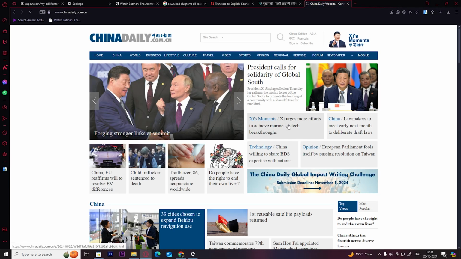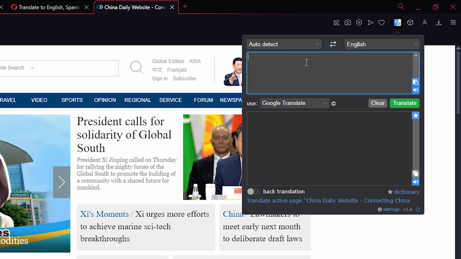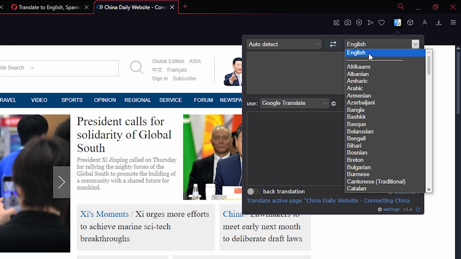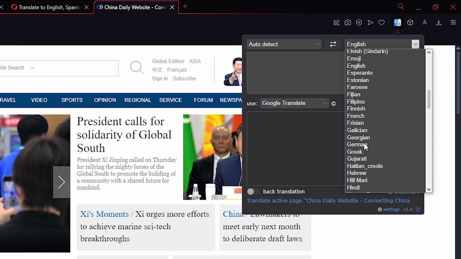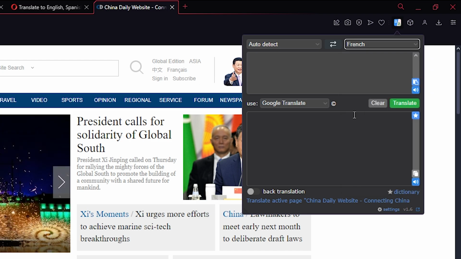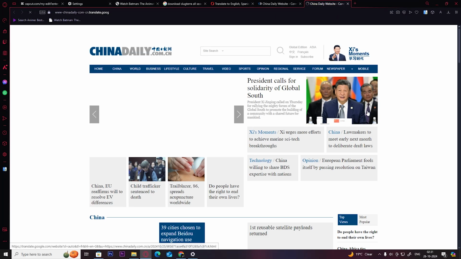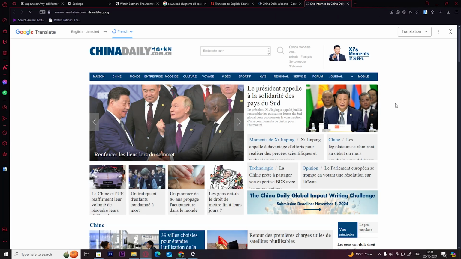Now, to use the translator, all you have to do is open up a website. Click here on the extension. Choose to which language you want the page to be translated to. For example, like this, and click here to translate the web page. And now you have successfully translated a web page on Opera GX browser.